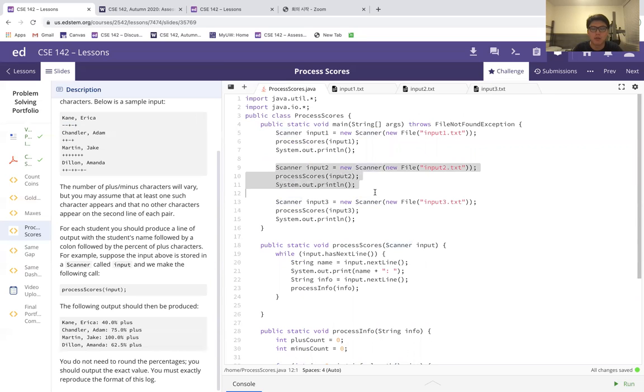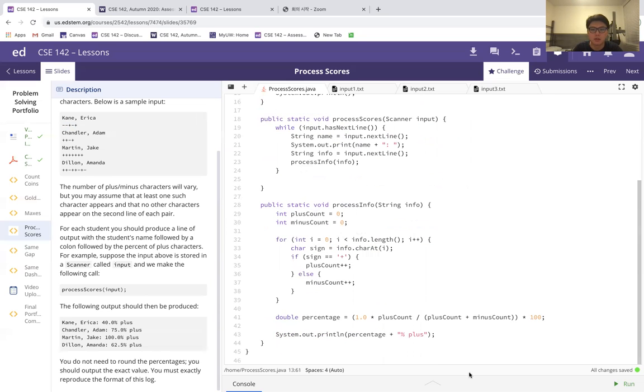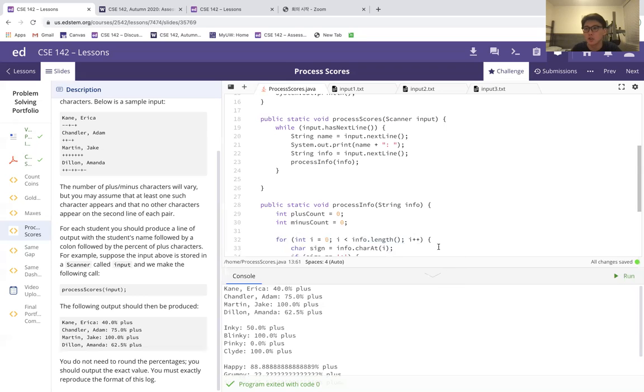And same thing for other files. It's using the same method, but just a different text, so it's going to produce different results. And yeah, that was my explanation. Thank you.